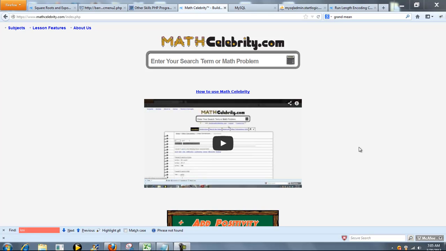This is the grand mean calculator for mathcelebrity.com. To get to the calculator, you can just simply type grand mean.